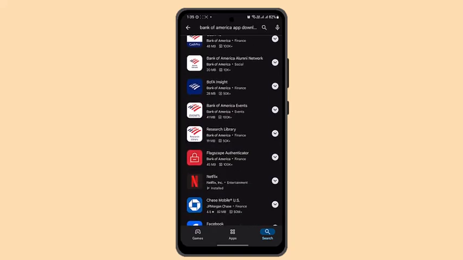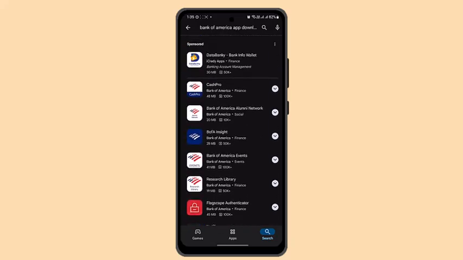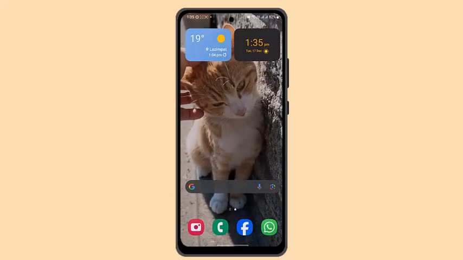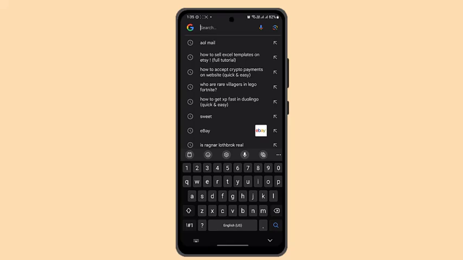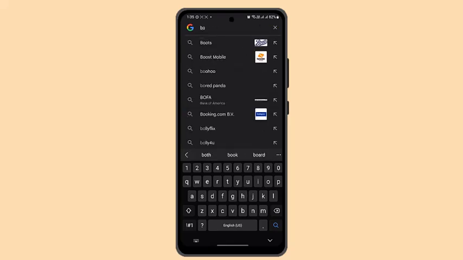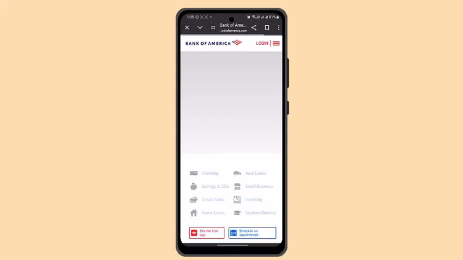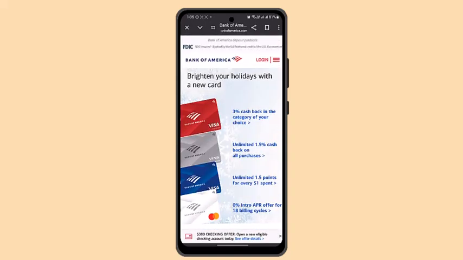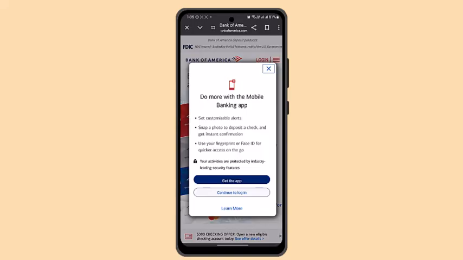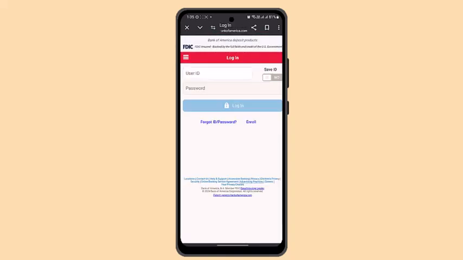Now in my case, I don't have this. So when you actually install it, now I'm going to use a web version, but then the procedures will remain the same. Now type in bankofamerica.com and it's going to take you to their official page. Here you could see that there's this option as login. Press that option and click on continue to login. You could also get the app from the website as well. Now here you want to go ahead and enter in your credentials and make sure to enter the correct credentials. And this way you'll be logged into your Bank of America.